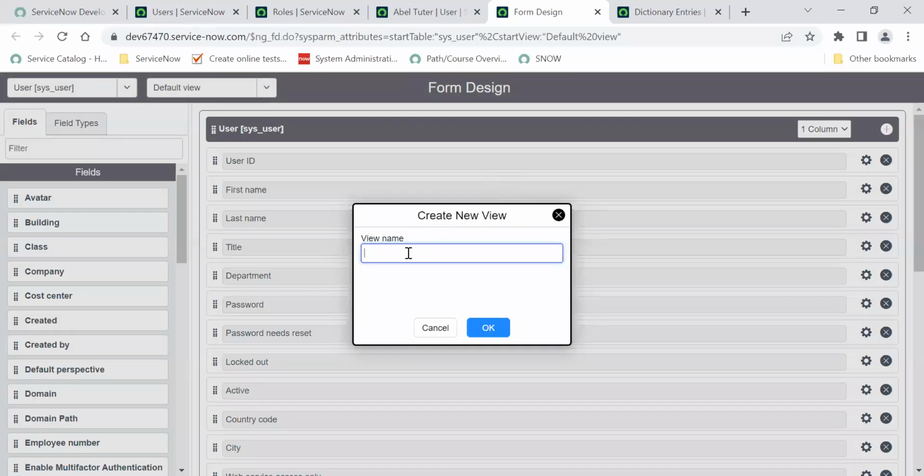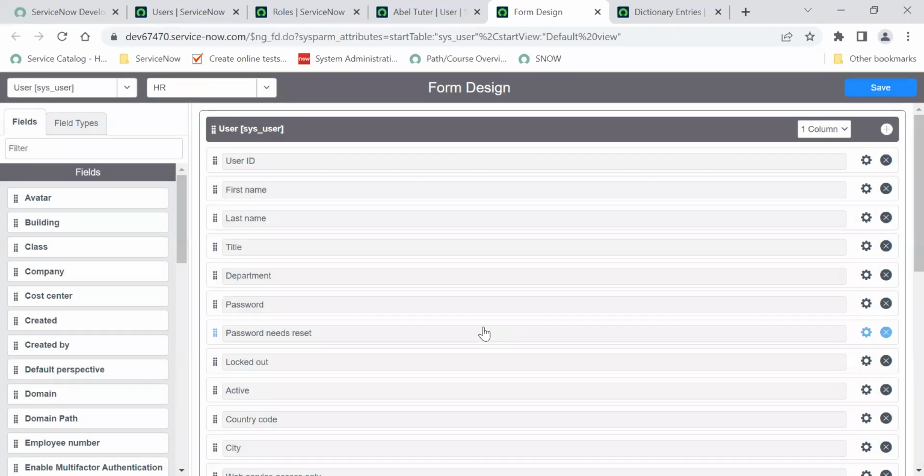Okay, so it is asking me for a view name. For the view name, maybe I can give hardware, or maybe HR. If the HR team is accessing this, they'll use the HR view. They'll know that they have to use the HR view to get all the fields which they want to see. So now I'll select, and for the HR view, what I want, I'll configure here.